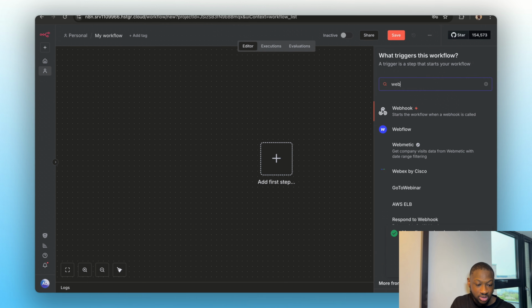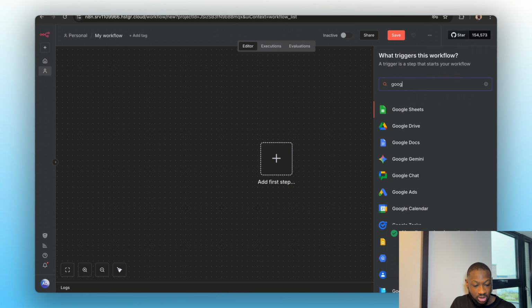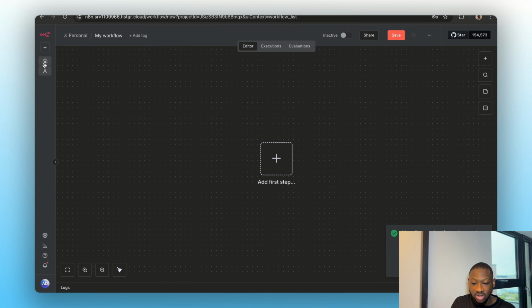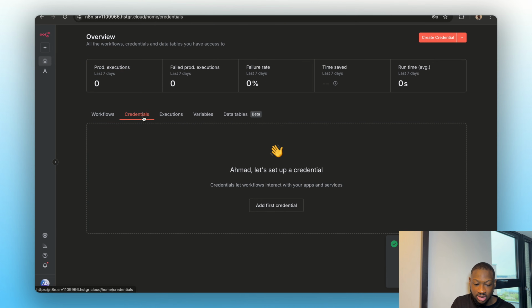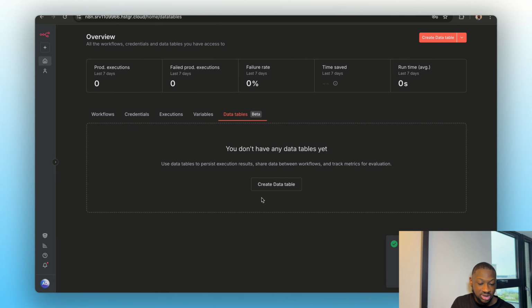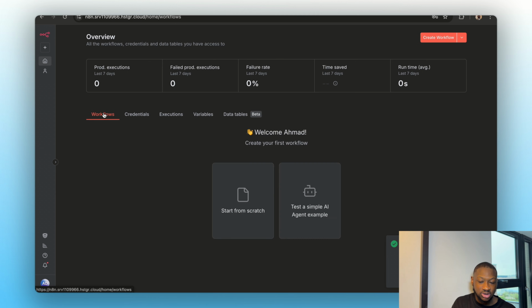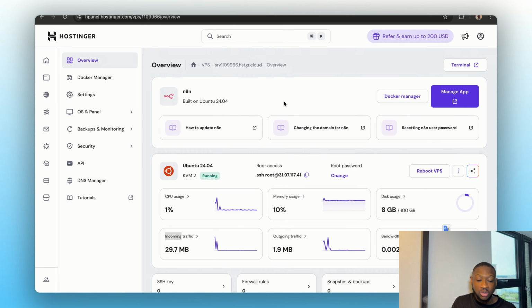You can see you can add a webhook node, chat node, everything that you can do, and you can also add credentials and the new beta, which is the data tables. So it's all the same. This one doesn't turn off if you turn off your computer. It's running on a VPS provided by Hostinger.